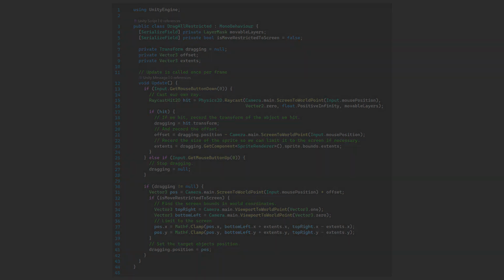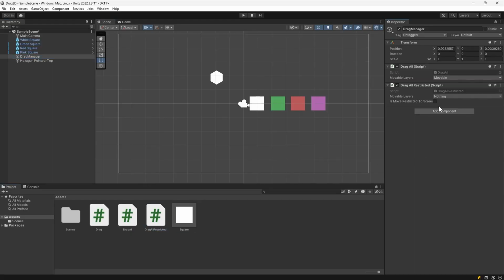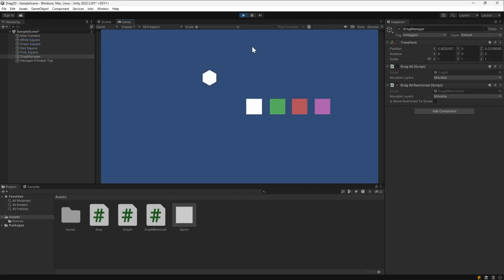That's it. Back in Unity, we can drag on this new script to our drag manager and disable the other one. When we enter play mode, we can drag all of the squares off the screen as before. However, now if I check the restriction property in the inspector, they are not able to be dragged off.